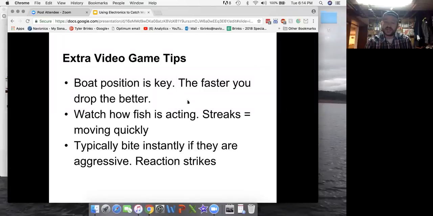But when it's streaks, that's when they're moving quickly, they're aggressive, and they're going to really bite anything. They're feeding on something, kind of like that screenshot. There were those bait fish moving along, I dropped it down there right where the fish was and was able to catch that fish. So again, like I keep saying, that's what you dream for.